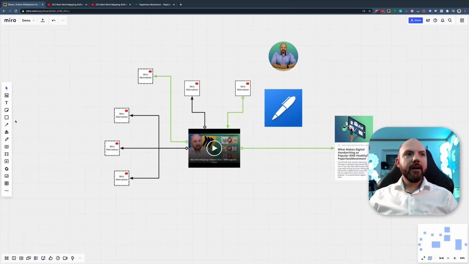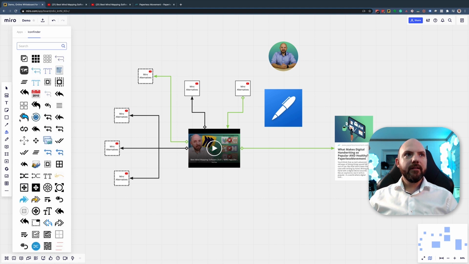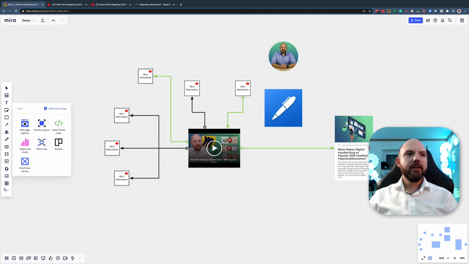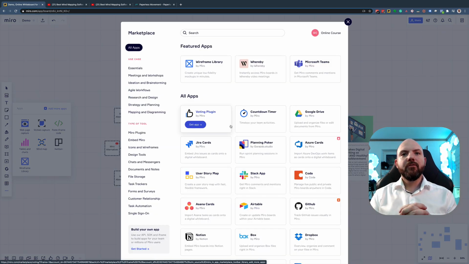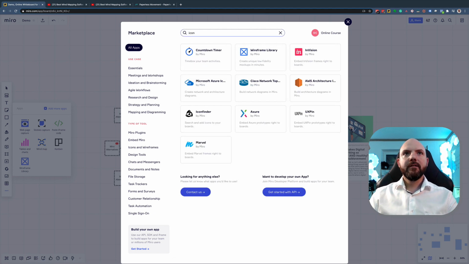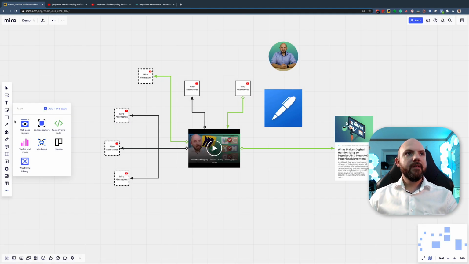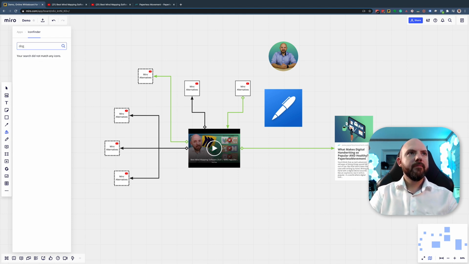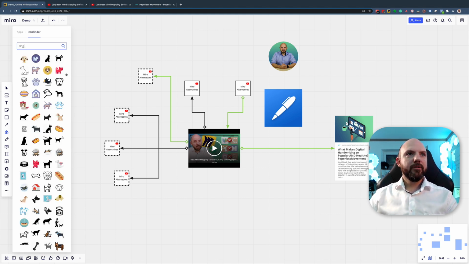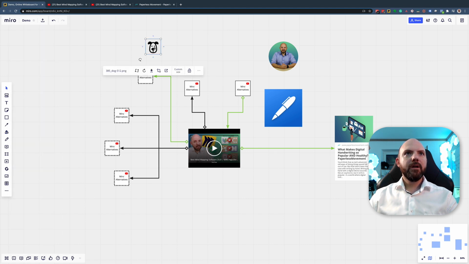So let's say you want to add icons. I have the icon finder here. All right, so this is how you can get this. You just go to the three dots, add more apps, and in here you have loads of different app integrations that you can use. And here you have the icon finder. Okay, so if you put an icon, you have the icon finder, you can say get app. And then you have something like this where you can just put in dog, for example, and it brings you up all the dogs. I can drag and drop this dog into here, and there we are.